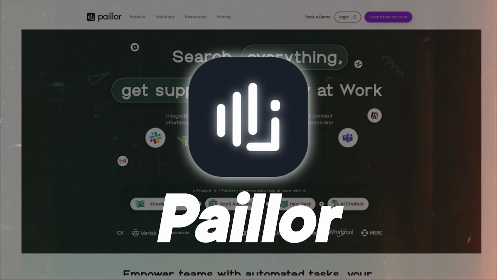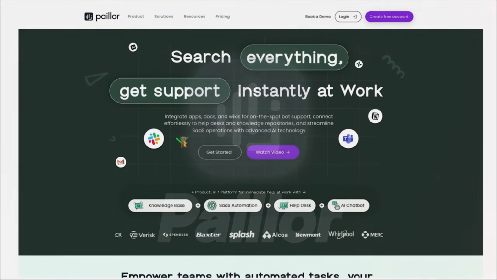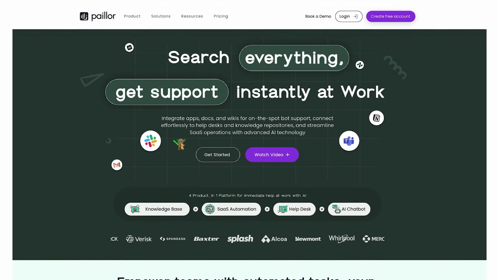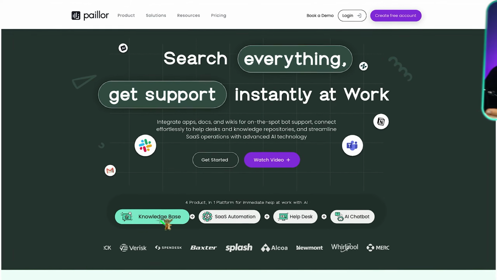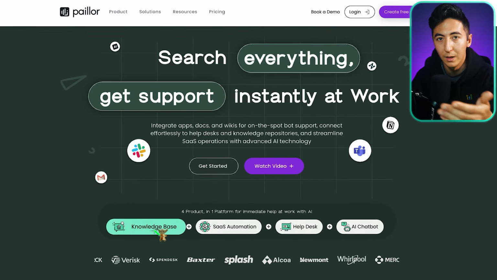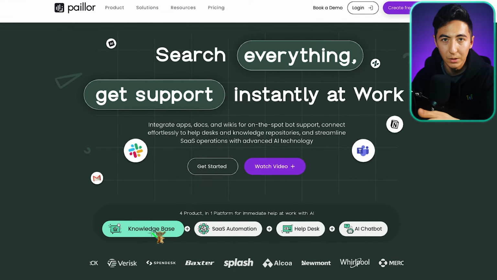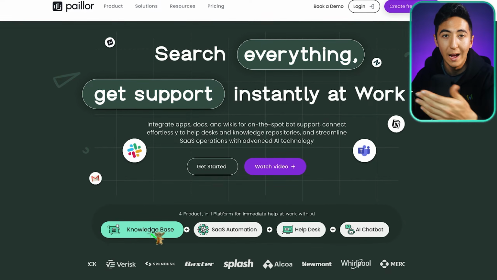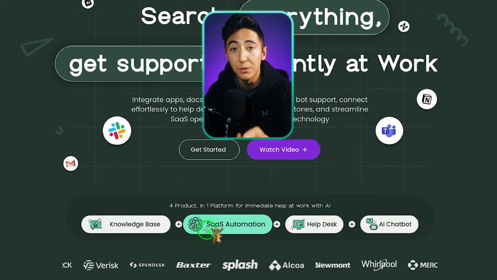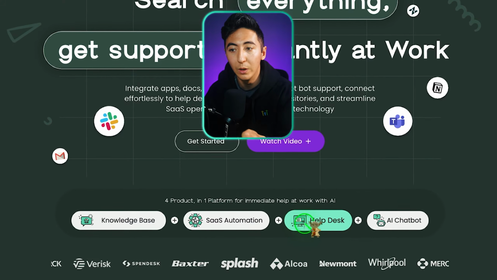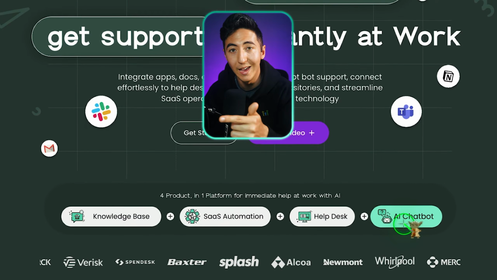This next tool is called Paillor, and it's taking the typical AI knowledge hub and it's adding in an extra component, which is automations. So you can see here, you have your knowledge base, which is very typical for a lot of tools now, to just be aggregating a bunch of information and then allowing you to be able to access that using AI. But the thing that makes Paillor different is that you can add in different types of automations, and that will integrate with an internal help desk as well as an AI chatbot.